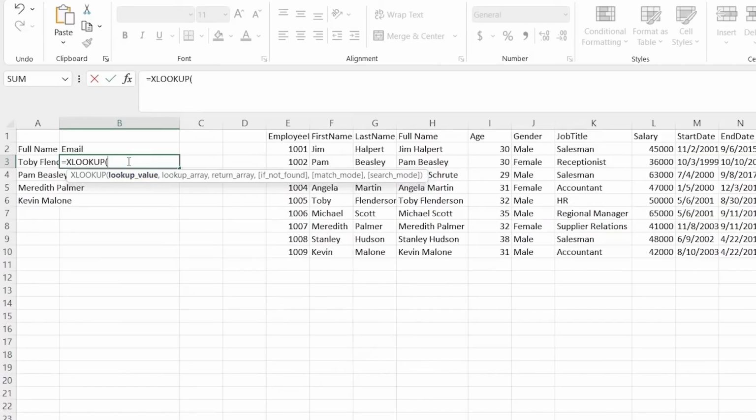So we're going to come in here and give it our lookup value. Toby Flenderson right over here in A3 is going to be our lookup value. So that's who we're going to be searching for. Now we're going to hit comma, and now we need to input our lookup array. An array is basically just a range. This is where it's going to be searching for A3. So here's Toby Flenderson. It will find it in this array right here.